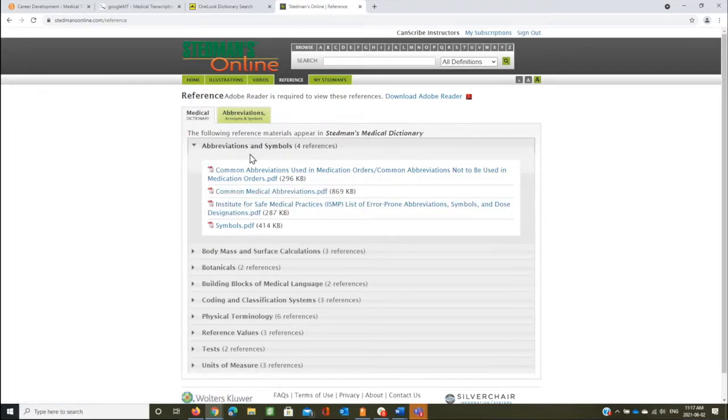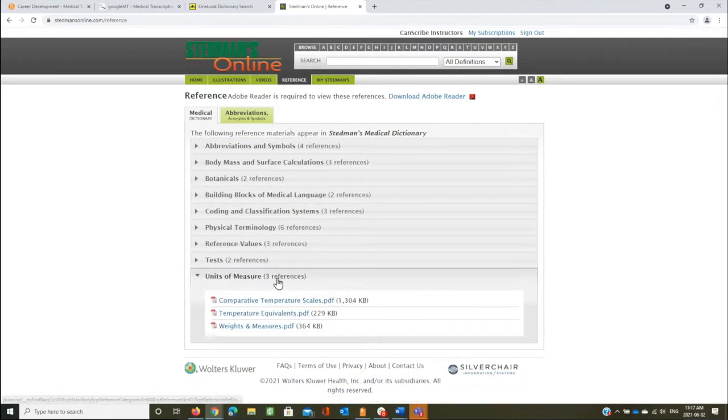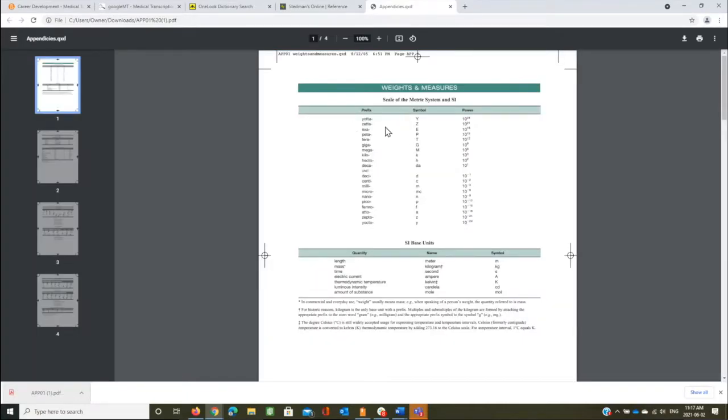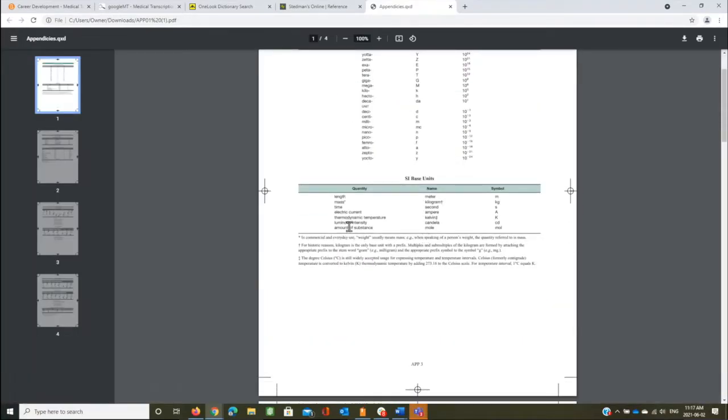So under the medical dictionary, you got the abbreviations and symbols, you've got body mass and surface calculations. Down here you got units of measures and tests, reference values, physical terminology, all these things that you can click on and compare your temperature scales, equivalents, weights, and measures. So if you're maybe not looking things up in the book of style, maybe you just want a quick reference, here's your weights and measures, okay? It doesn't have all of them. Clearly it's not exhaustive, but it does have quite a few.